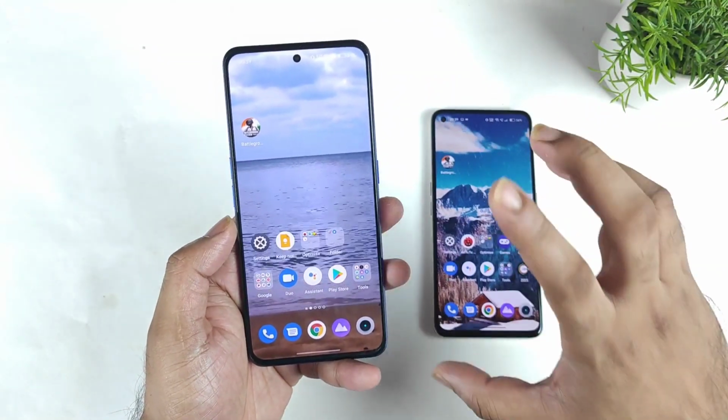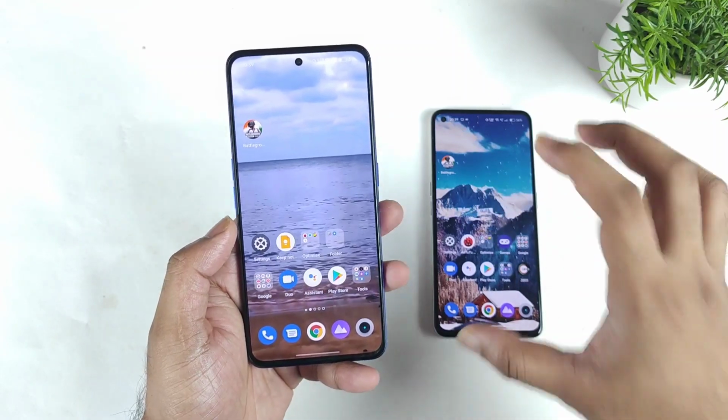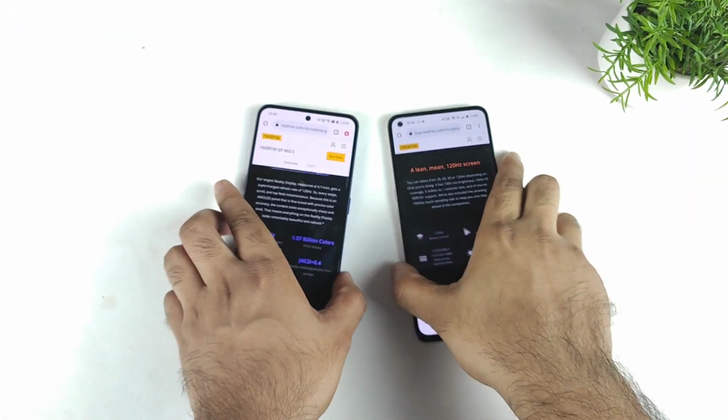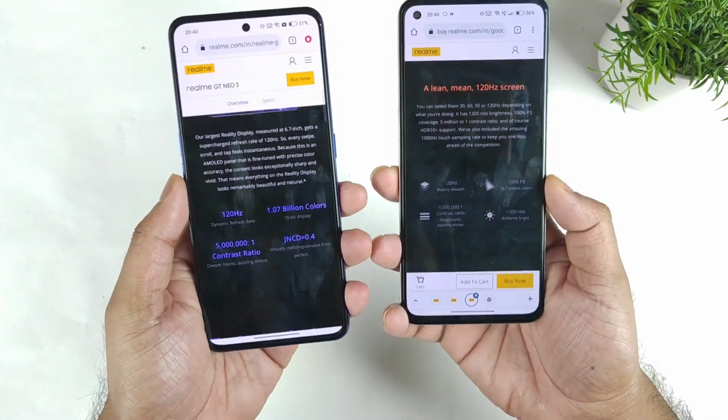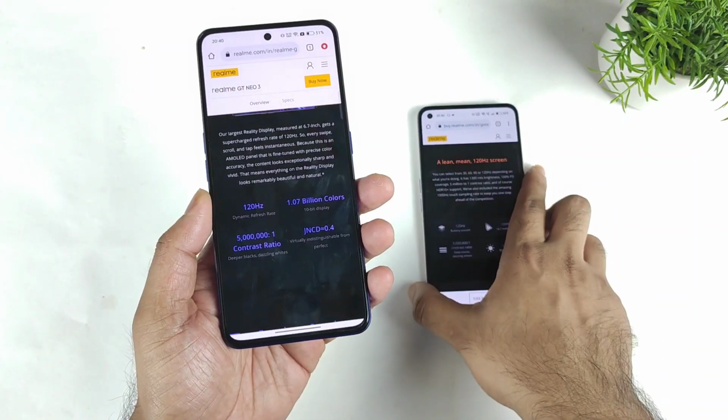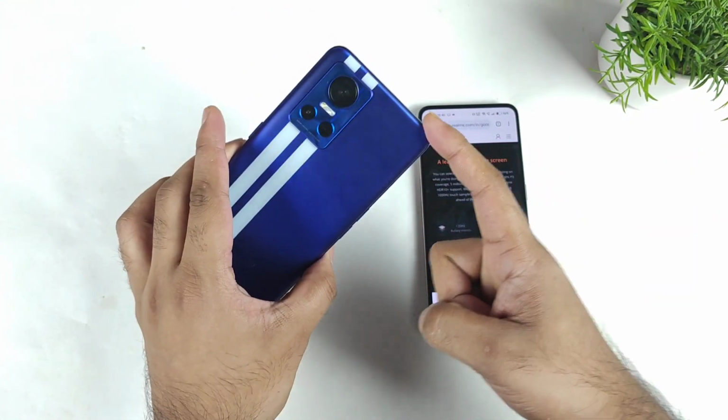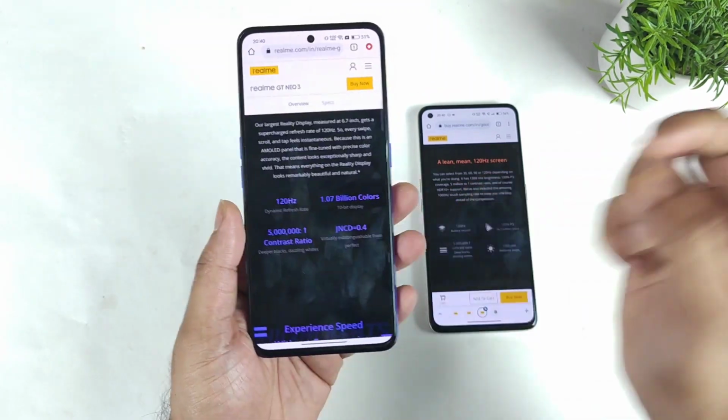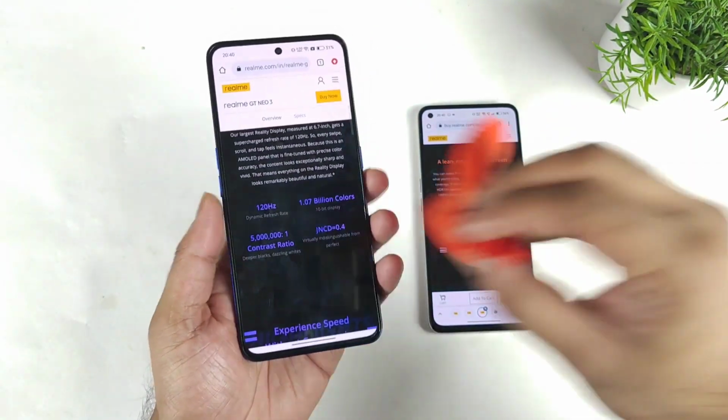First, let's discuss the default specifications both phones have. These are the few default specifications which Realme announced regarding both phones. The panel in the Realme GT Neo 3 is a 10-bit panel, as you can clearly see, friends, 10-bit. That's a slight advantage for the Realme GT Neo 3.